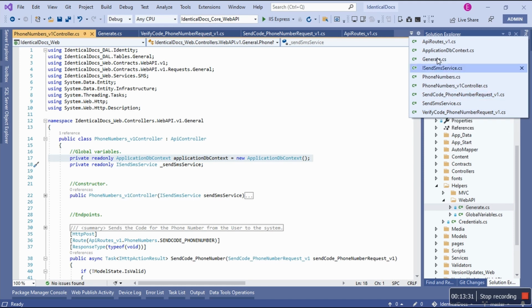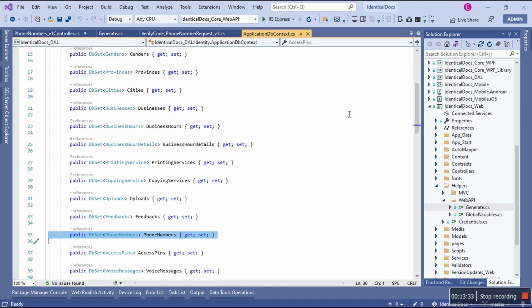Okay, so let's go to the application DB context class. Like I said, it's the class responsible for talking to the database. And on line 35, there's a property of type DbSet, injecting the phone numbers entity model, which creates a property that we can use to interact with this table called phone numbers. So now we are done with this one.